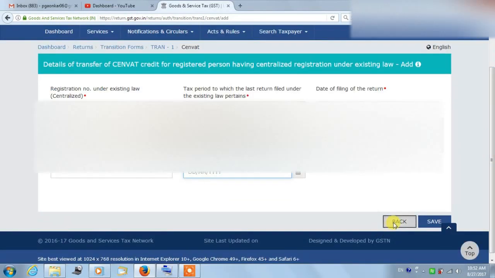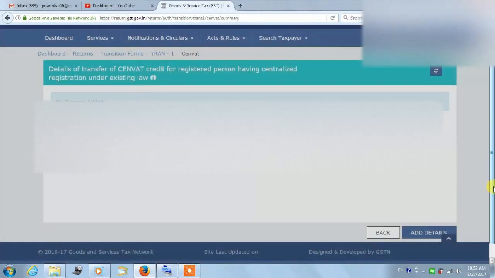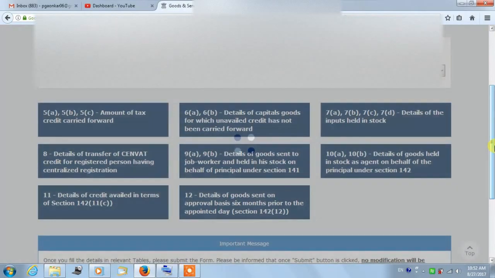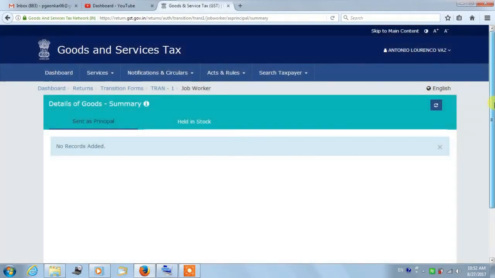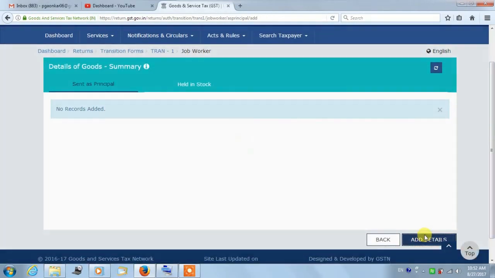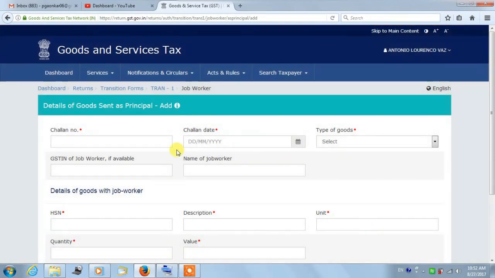Now move to the next one, that is 9. That is 9A and 9B. This is details of goods sent to job work and held in stock on behalf of principal. This is not relevant to every person. The person who has sent stock and has not received the goods back, then you have to fill this.